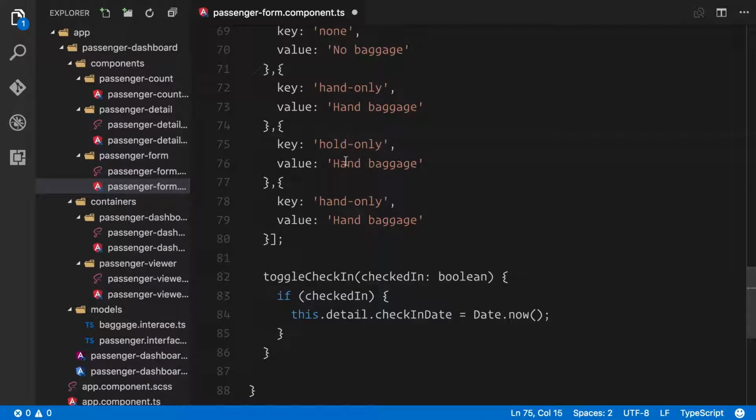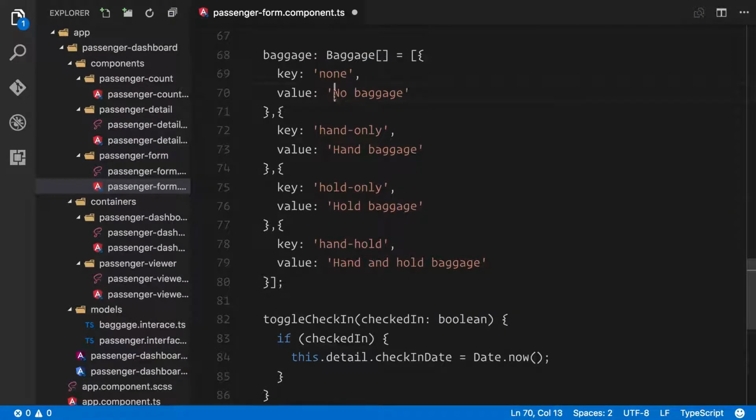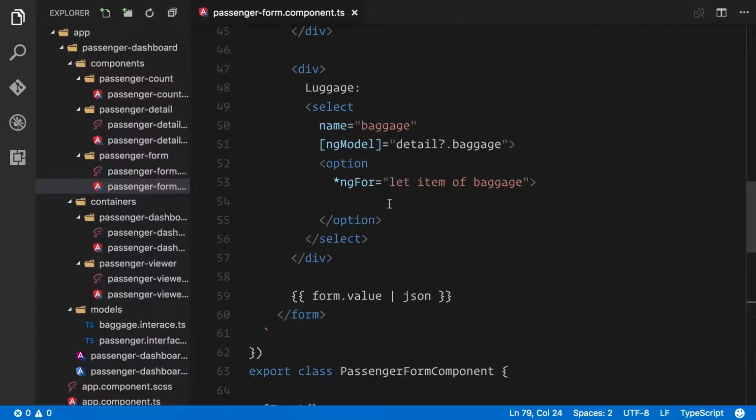So this will be called hold baggage. So we'll do hold only, hold baggage. And if they have both, we will do hand and hold. And what we'll do here is hand and hold baggage. So we've got four options here. We've got no baggage, we've got hand baggage, we've got hold baggage, and we've got hand and hold. So if they want to check a suitcase in and take something on the plane with them, they can do. So this will essentially allow us to populate this ngFor.